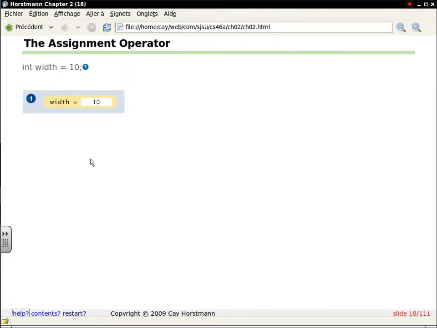Next, assignment. Over here, I'm starting out with what I had before. The type, name, and value: type is integer, width equals 10. And that makes a variable. Here I'm making a little picture of that variable, and you see that inside it has the number 10 in it.